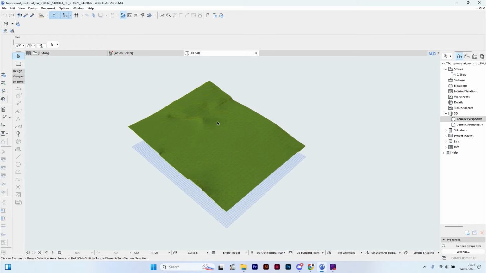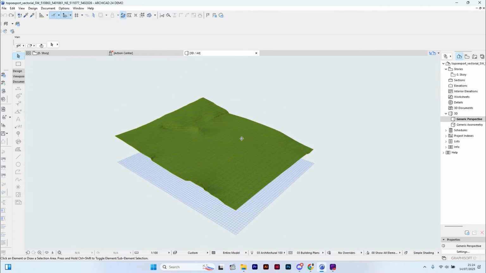Hello everyone, in this video I'll show you how to create a road on a slope terrain in Archicad.